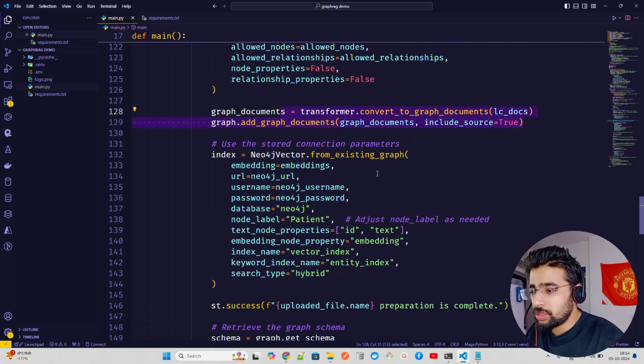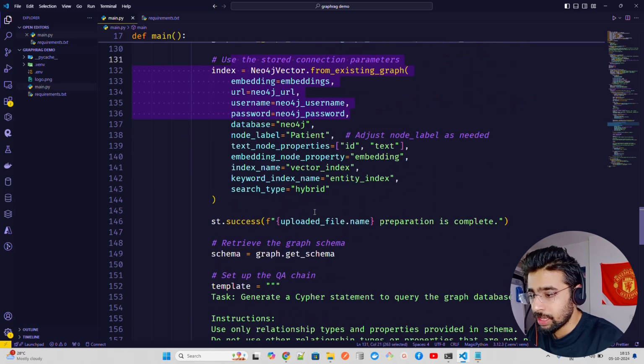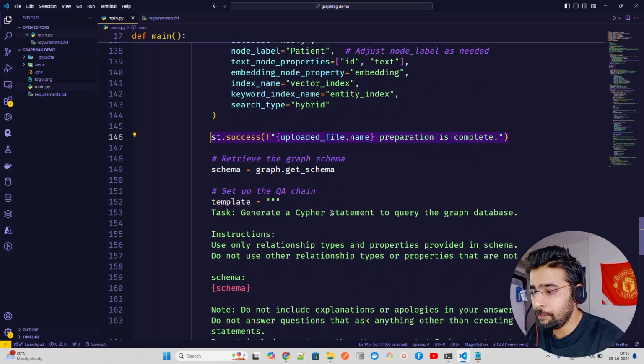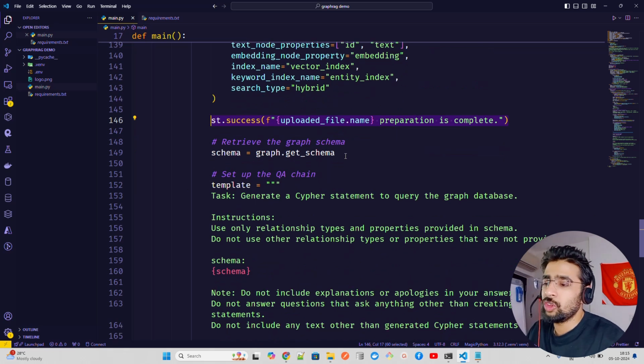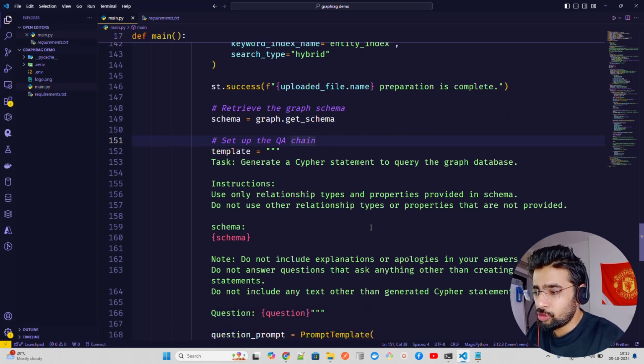Now we use the stored connection parameters. We pass everything over here. You can see the embedding model that we are using, the vector index, giving it a name, database name, your connections, and so on. And then we say preparation is complete for that particular file name. You can also print that schema on Streamlit if you want. That basically gives you graph.get_schema, which gives you the schema. We have a prompt, a very simple QA chain.